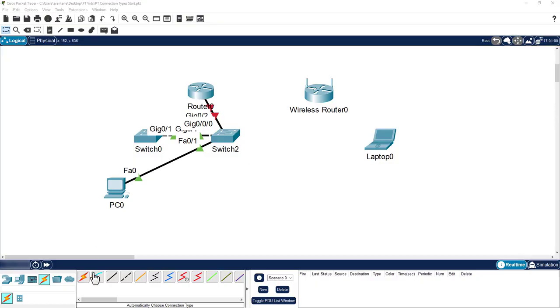Next, I'm going to connect PC 0 to the router using a console cable. So if I click on PC 0, I click on the RS-232 port, and then on the router on the console port. This would allow me to manage the router using some terminal emulation software.